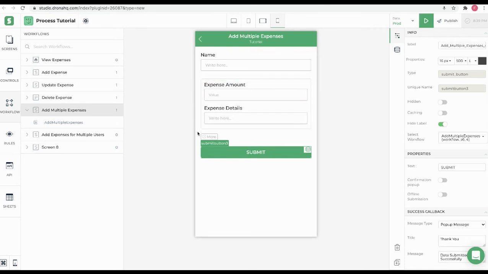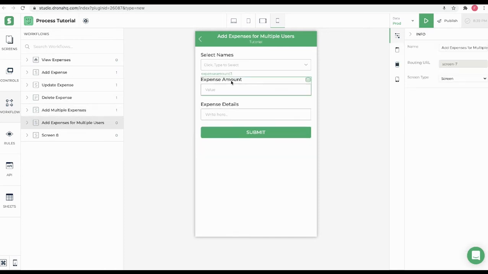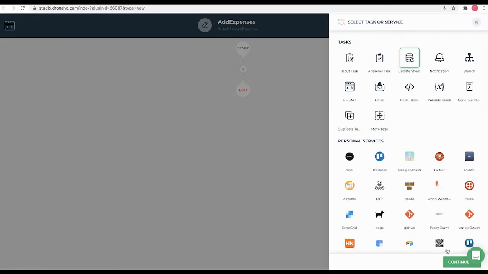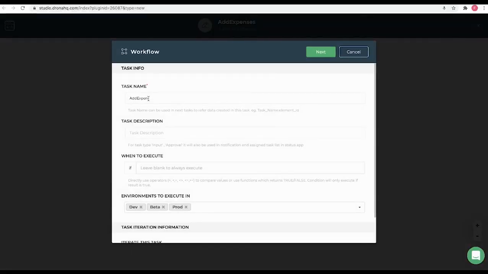Let's take another example of using the Iterate option without form multi-row option. I have another form called Add Expenses for multiple users. Here I have a multi-select drop-down to select multiple names, for which I have applied a static formula for displaying drop-down options. And expense amount and expense details controls to capture expense information. Let's add a workflow to this screen and name it Add Expenses. Select Update Sheet task, name it Add Expenses.